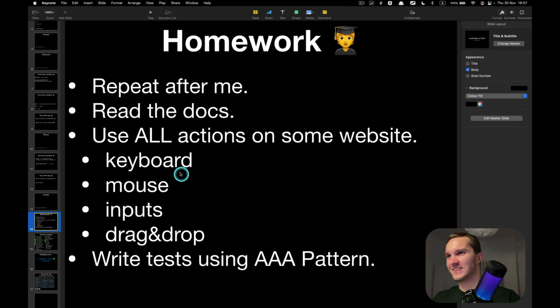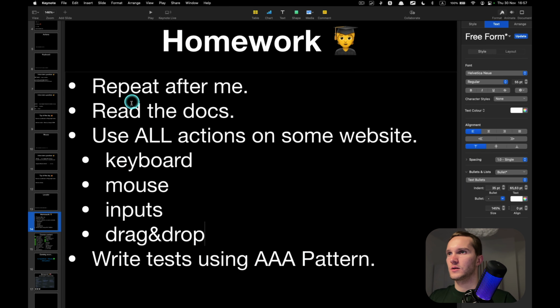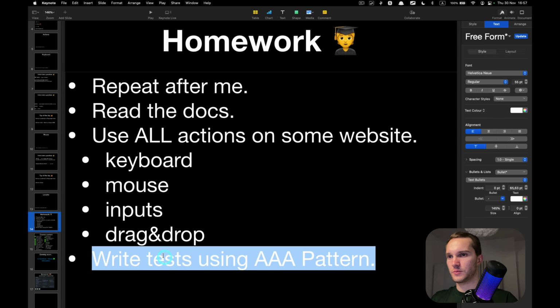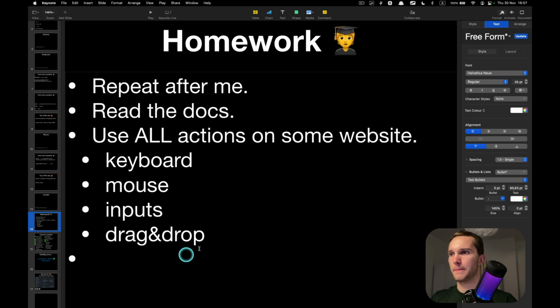All right. So that was it for today's lecture. Today we learned most of the possible actions a user can do on the web page, interacting with the keyboard and with the mouse. That's it. Keyboard, mouse. Write a test using the AAA pattern. Let's review this in the next video, okay?